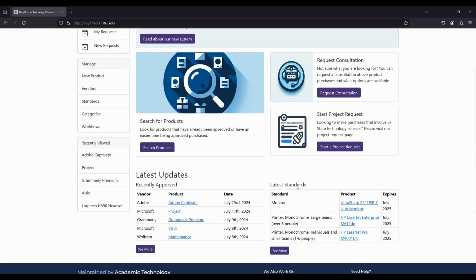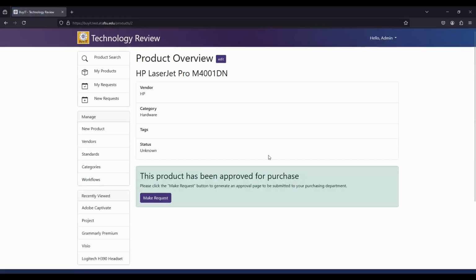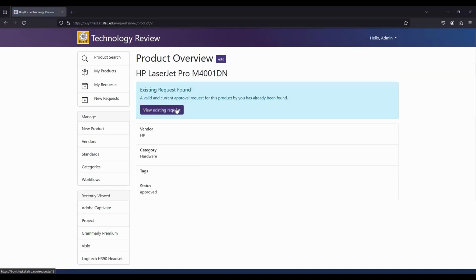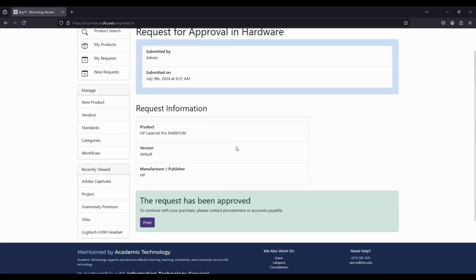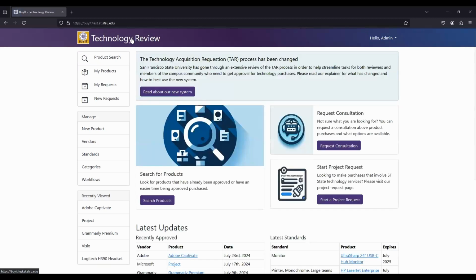So if you needed to come buy an item and you just needed to buy one of the standard items, I can go ahead and make a request for a printer as an example. And again, it's the same situation. I can see that this is approved. I can click make my request. And I happen to have already submitted a request for this. So I can see the existing request and return to that approval page in order to print that out if I needed another copy of it for whatever reason. So those are the key features for end users for the BuyIT process.